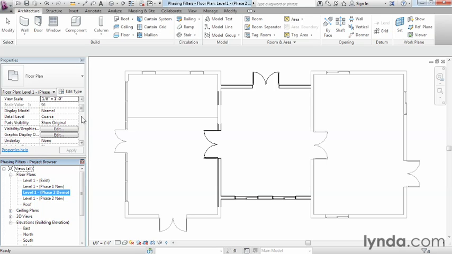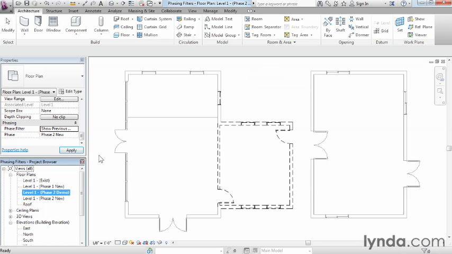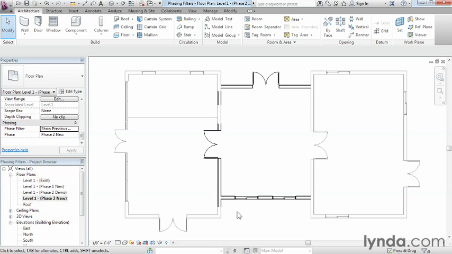Now with that selected, I'll come down here, and instead of show previous plus new, I'll change it to previous plus demo. And when I apply it, there's my demolition plan, and here's my new construction plan. So I now have two versions of the phase 2 plan, one that shows demo, one that shows the new construction. And I just want to make sure that I'm in the new construction one before I draw any new walls. Now, let's take a look at the settings that are used to control all of this.